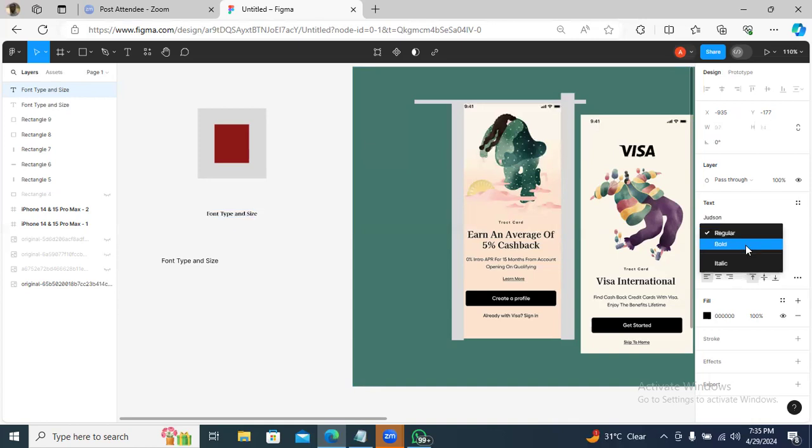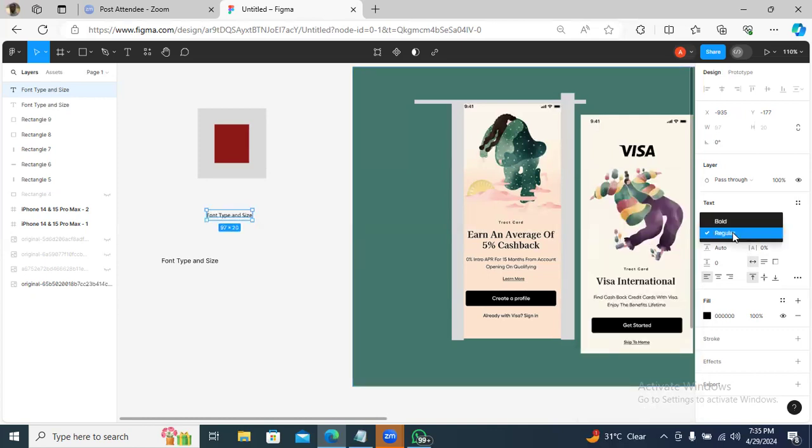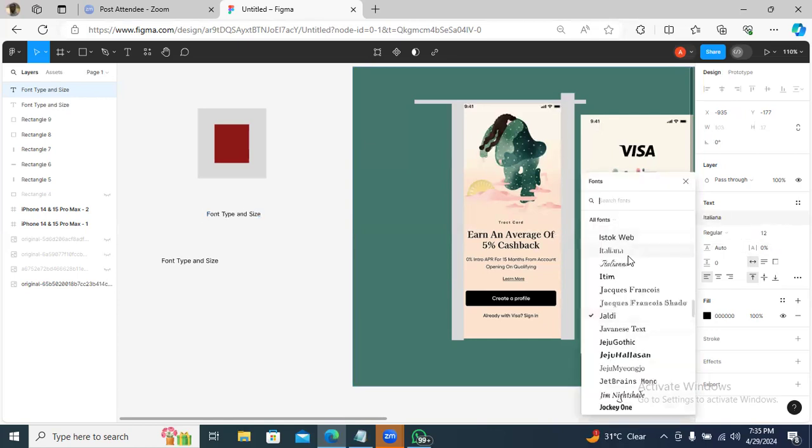This one also has bold. There are some that have multiple options. Which one can I check? Let's see this one. This one has just two. I think Inter has a lot. Let me check Inter.